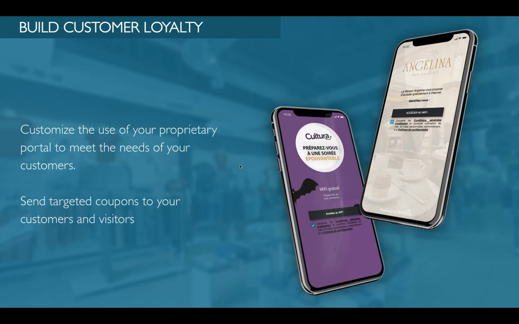So what we can do here is customize the portal itself. We can make it in a corporate identity design, for example, and we can also send targeted coupons to customers and visitors.